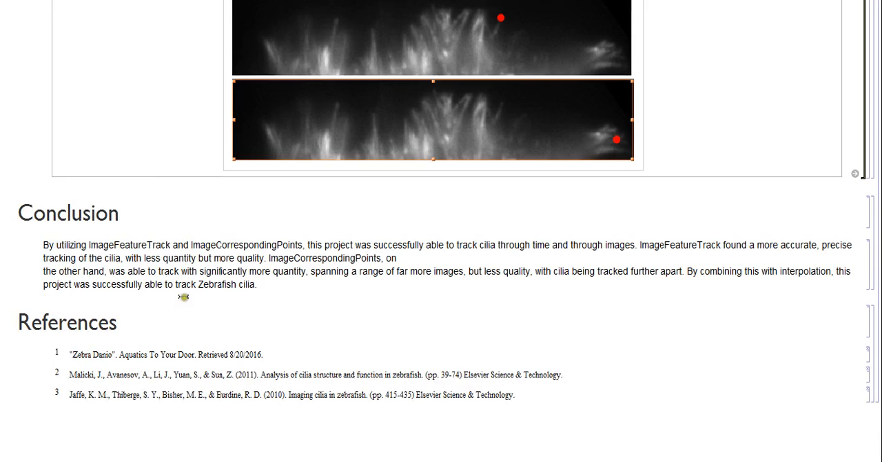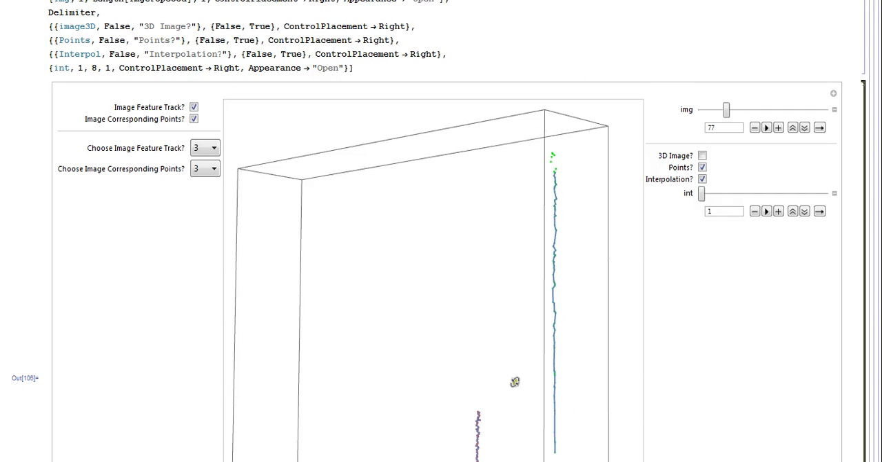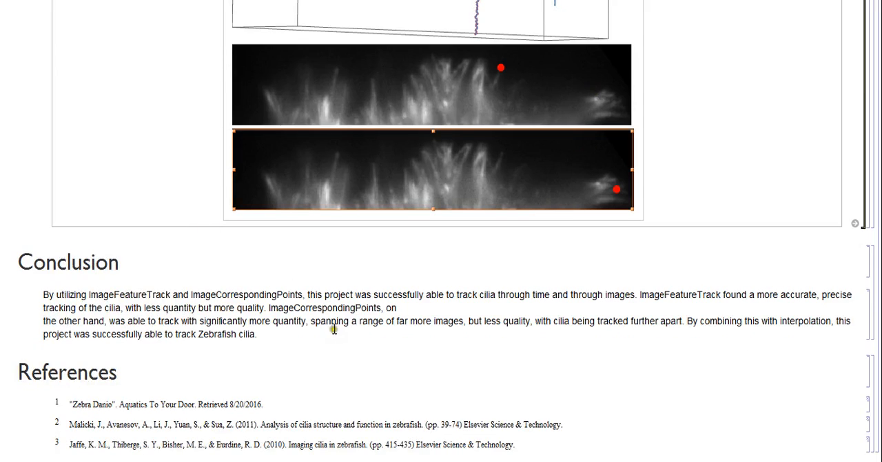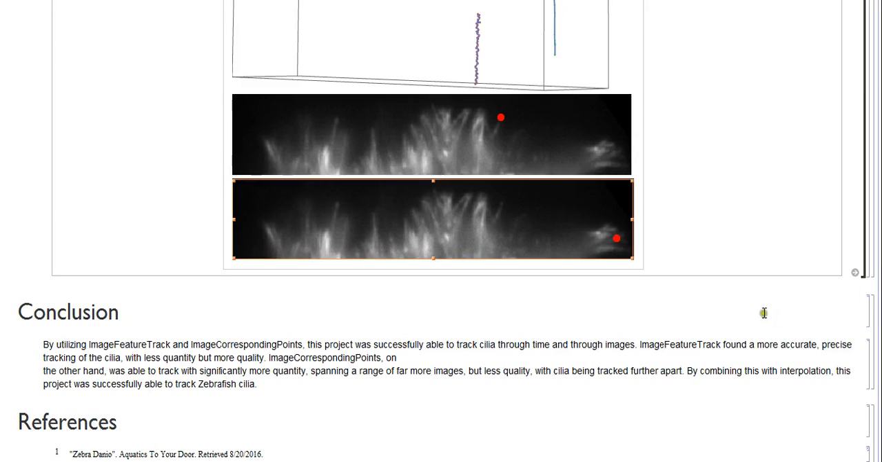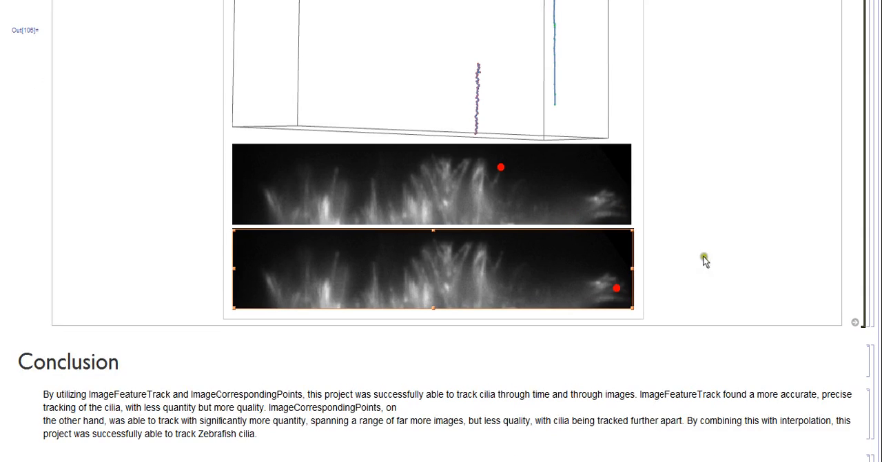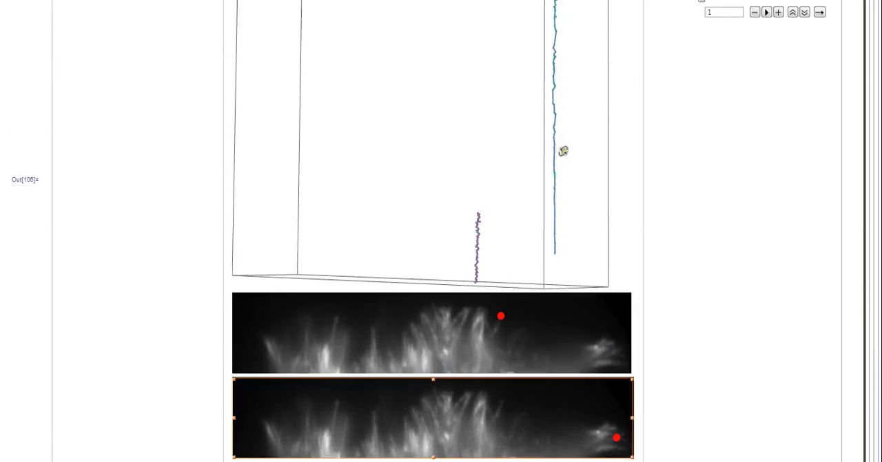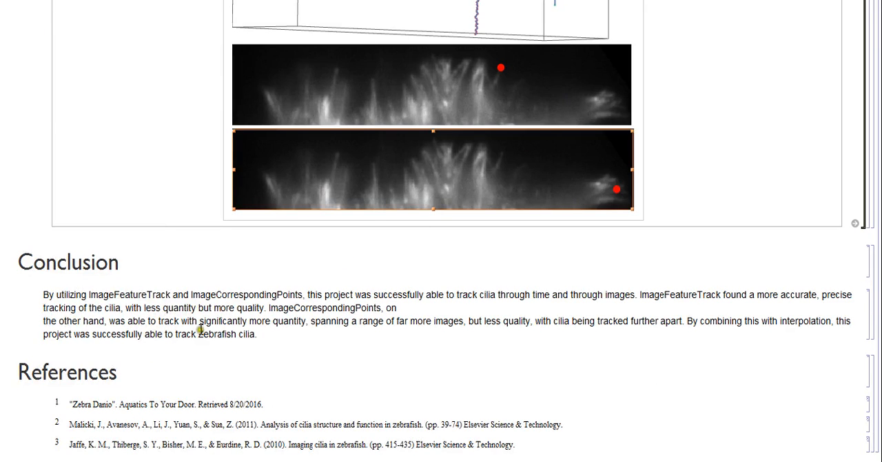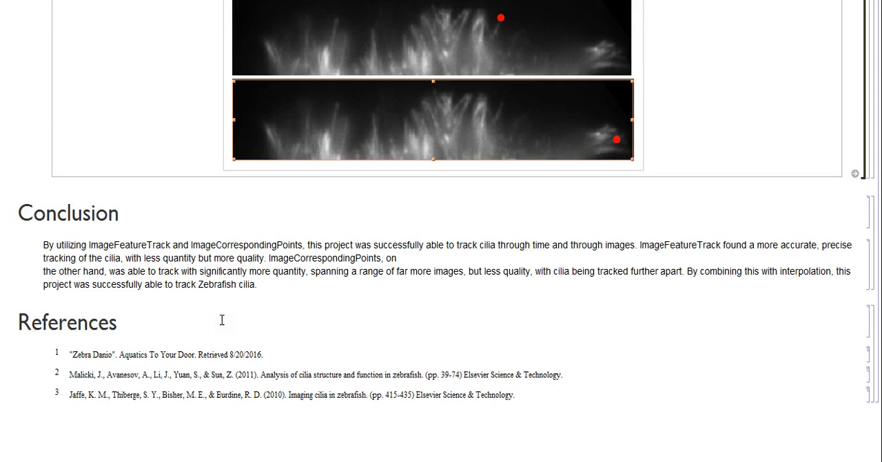And in conclusion, by utilizing these two functions, this project was successfully able to track cilia through time and through images. Image feature track found a more accurate, precise tracking of the cilia with less quantity but more quality, while image corresponding points, on the other hand, was able to track with significantly more quantity, but far less quality, spanning a range of far more images, but with cilia being tracked further apart. By combining this with interpolation, this project was successfully able to track zebrafish cilia.